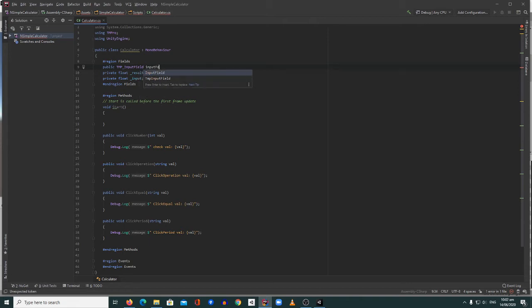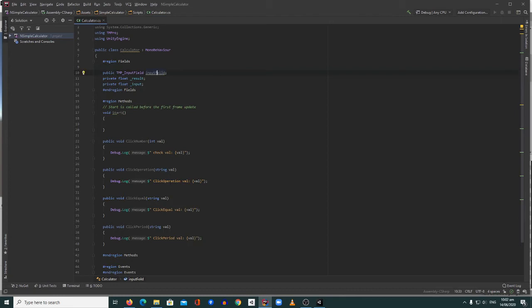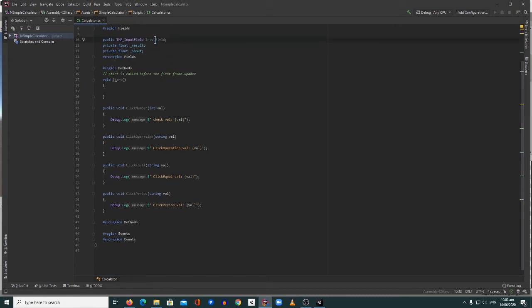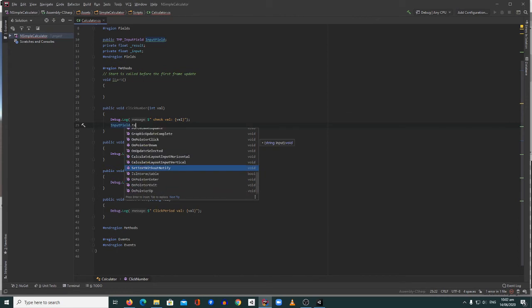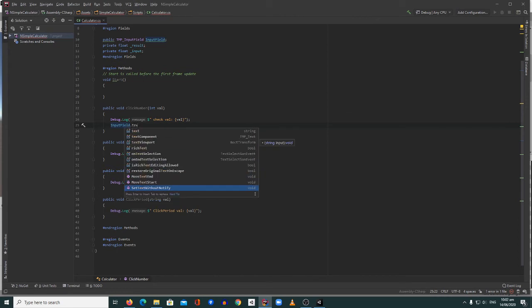So I'll just name it input field, maybe that's better. Is it wrong? Okay. So input field, I'm going to make it in capital because this is public. So when we click a number, it will be the input. Alright, so let's try it here. Set text, maybe just text. What happened here? No, yeah, there's a text.